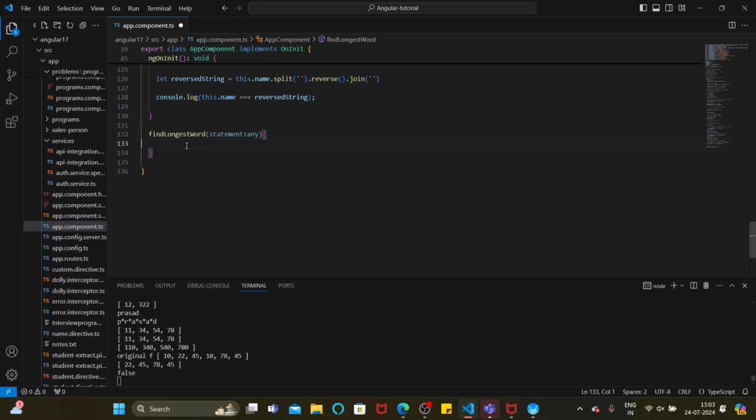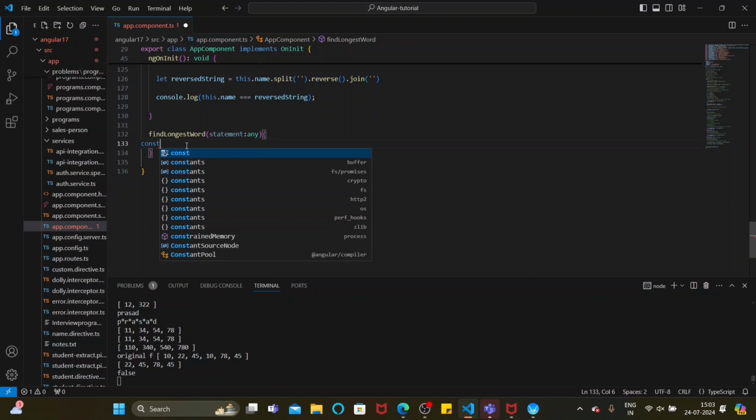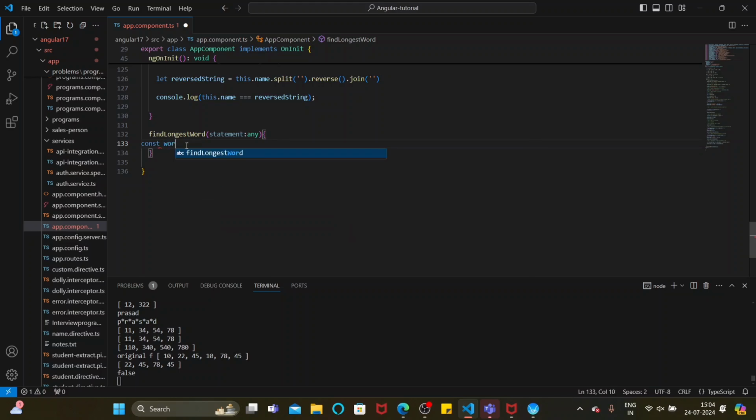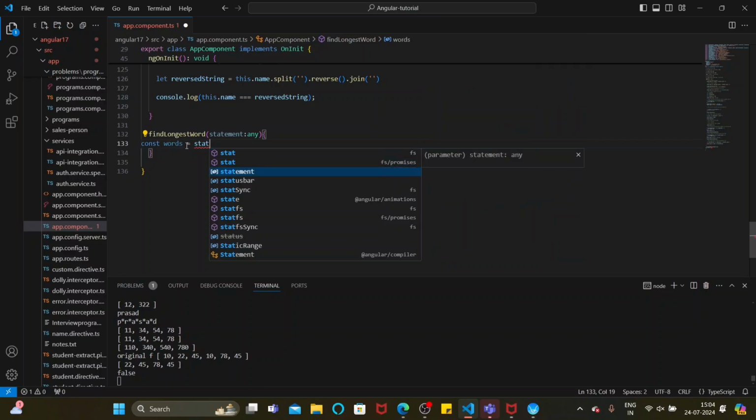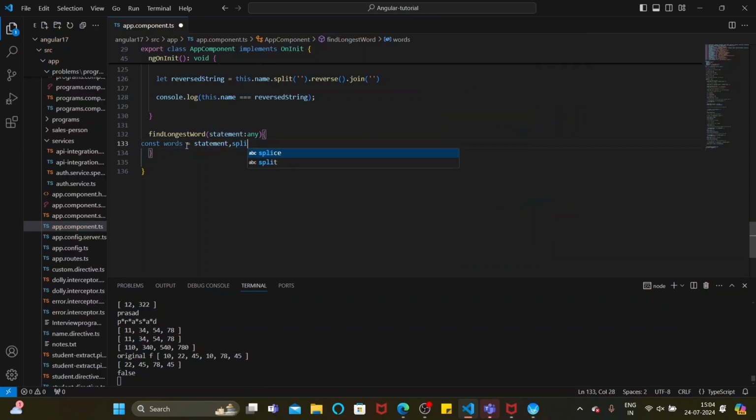Now inside this method, you need to create a constant variable words, equal to the statement, which you have to split into individual words. So when you split it, each and every word becomes an individual item. So split on the space. Now whatever statement we have given is split into words.